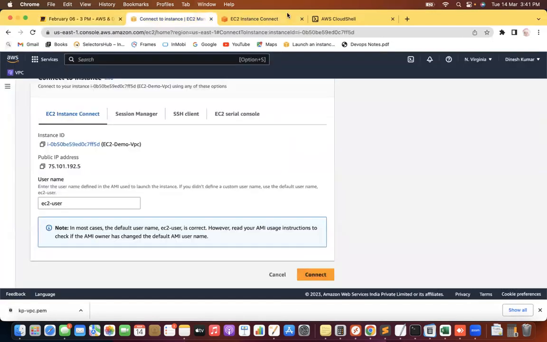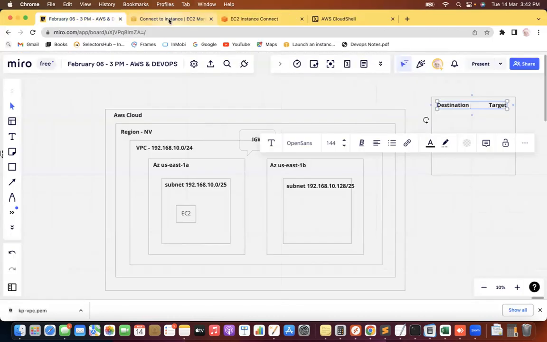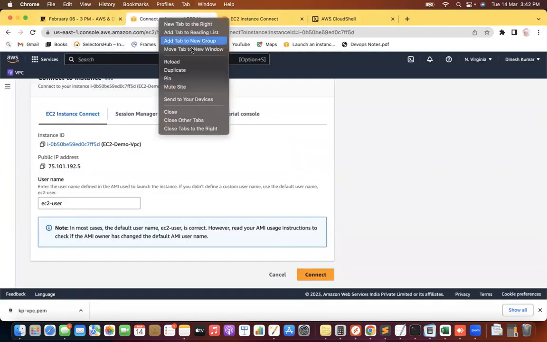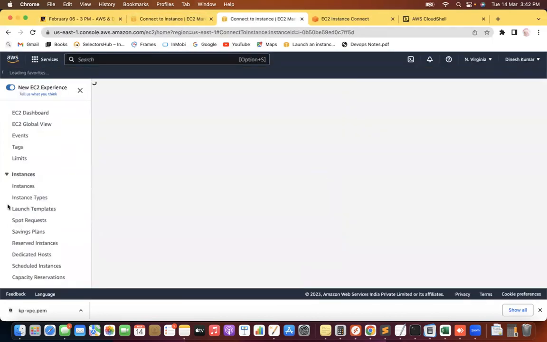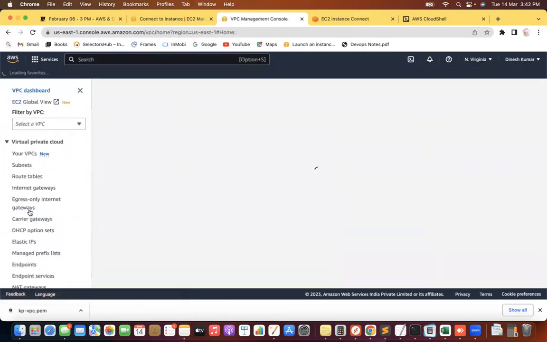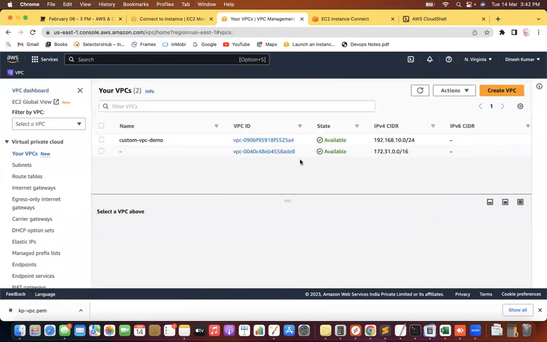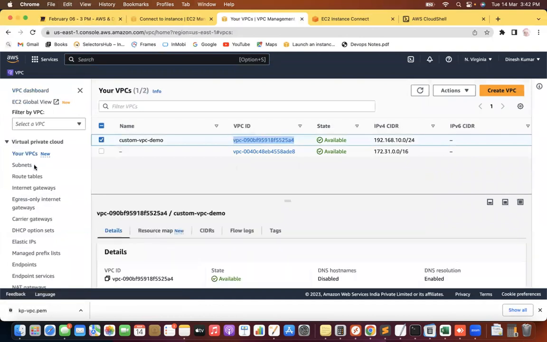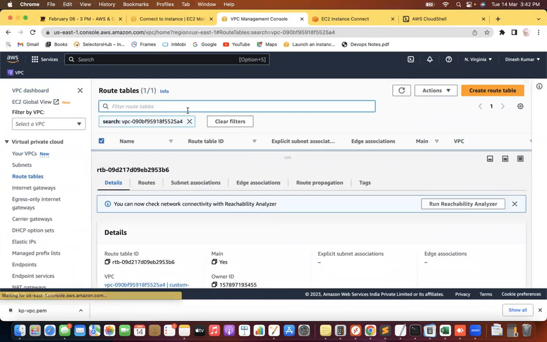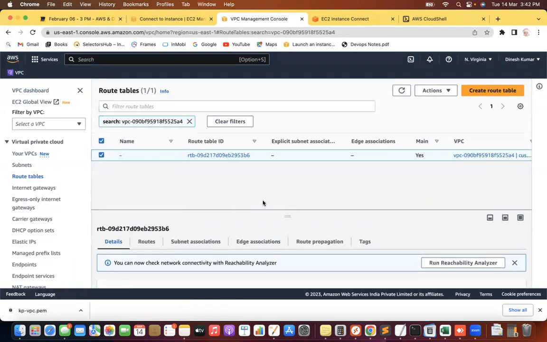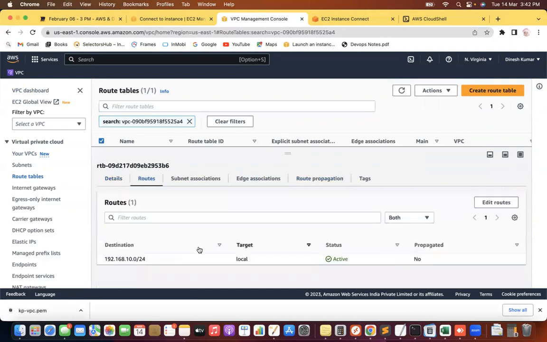Let me show that one. Inside my VPC, I can go to my VPC and see the VPC that I have created. This is my VPC ID. If I go to the route table and paste this, can you see here? We got one route table. By default, you will get one route table, called the main route table, when you create a VPC. Here, if you see the route option, you can see the destination and target.